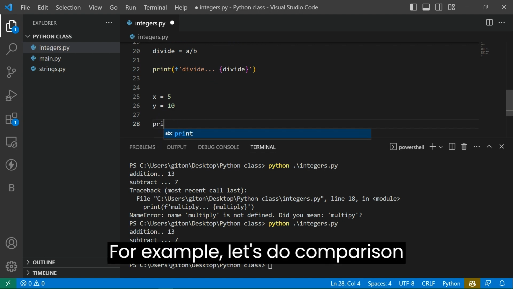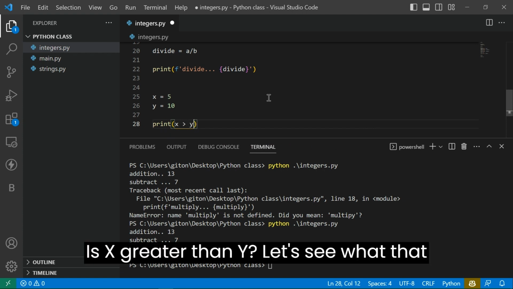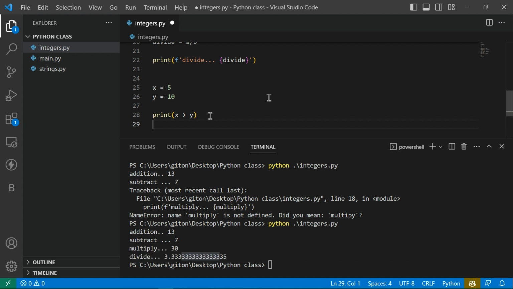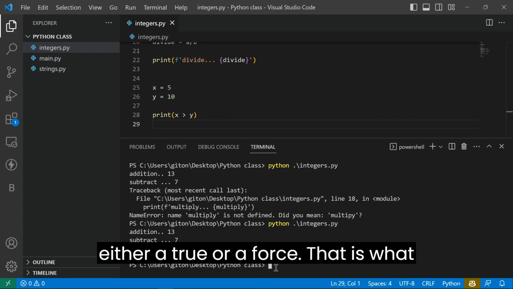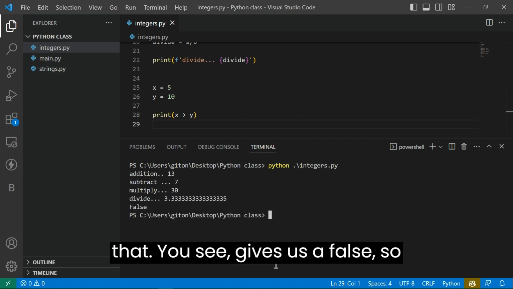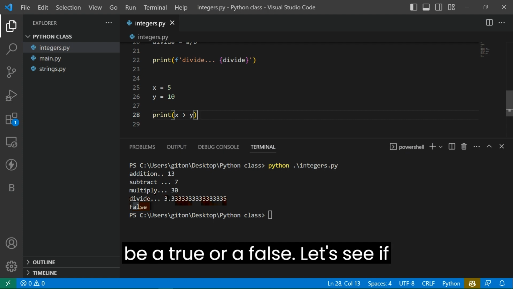For example, let's do comparison here. Is x greater than y? Let's see what that gives us. So this should give us a boolean, either a true or a false. That is what we call a boolean. So let's rerun that. So you see, it gives us a false. So this is a boolean. A boolean can either be a true or a false.